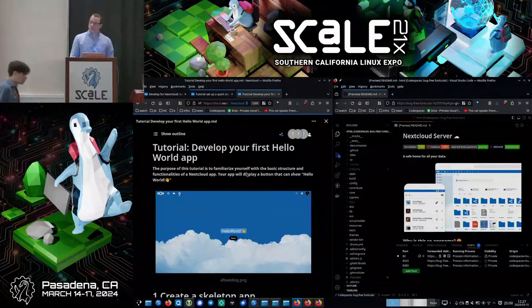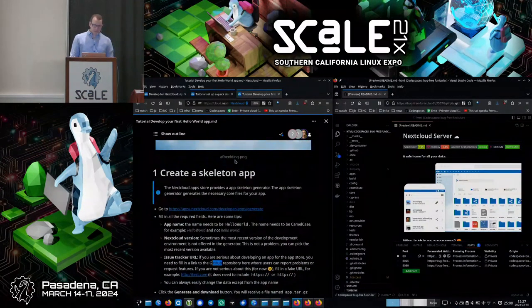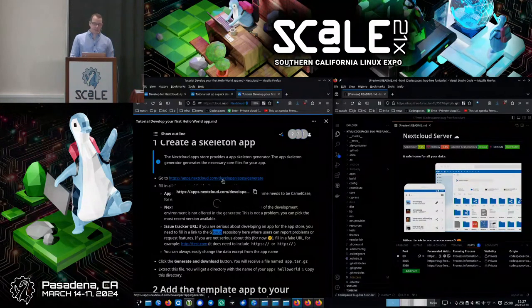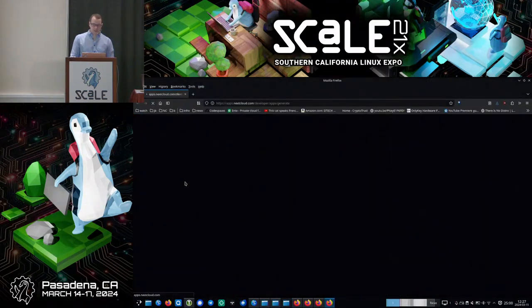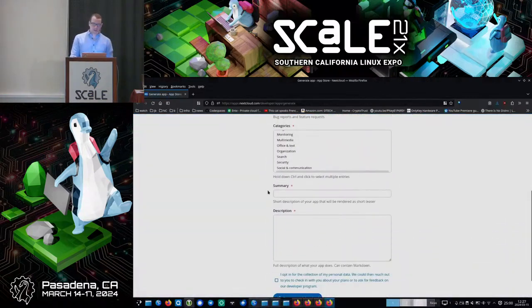So I'm in that second tutorial now, develop your first Hello World app. Now, I did one of these steps, but I'll do it again just to make sure. So it says go to this particular link. This will generate a skeleton app for us. So when I open that, I get this form, which I filled out a few minutes ago.